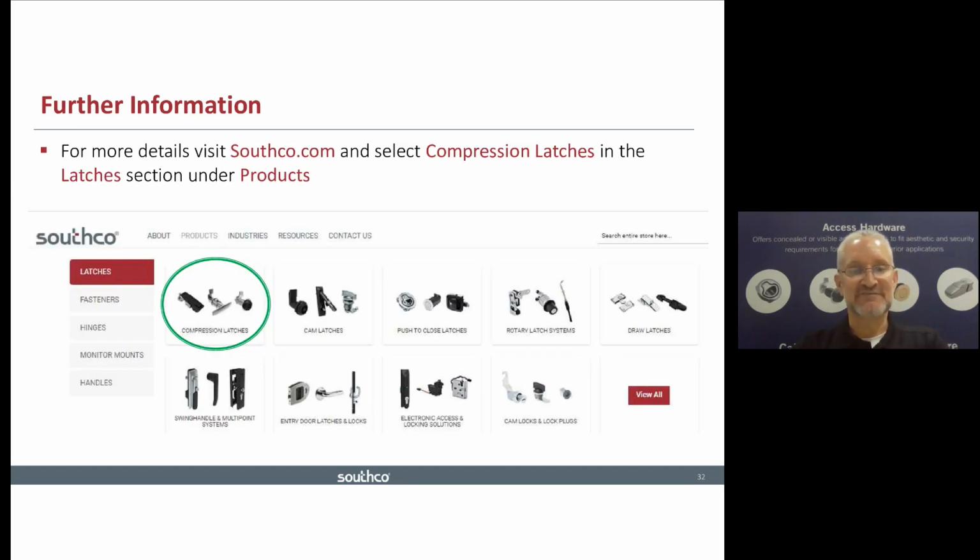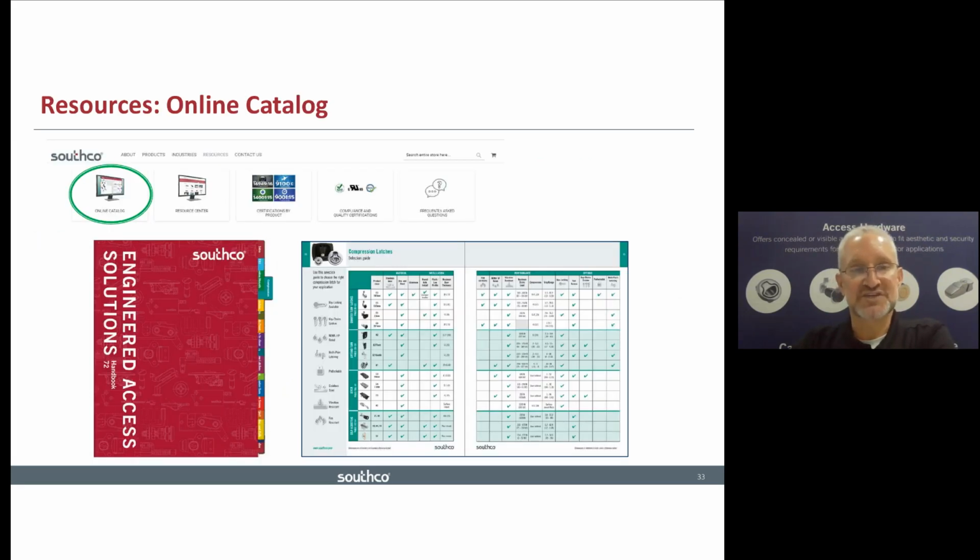Okay, we've covered a lot of information so far, but I want you to know if we have not covered something that's important to you, feel free to visit our website at southco.com. And by selecting products and then latches, you can come to a pop-up menu and select compression latches to find more information. This will expose the length and breadth of our product line, as well as offer more information about compression latches in general. And I will mention one more useful resource.